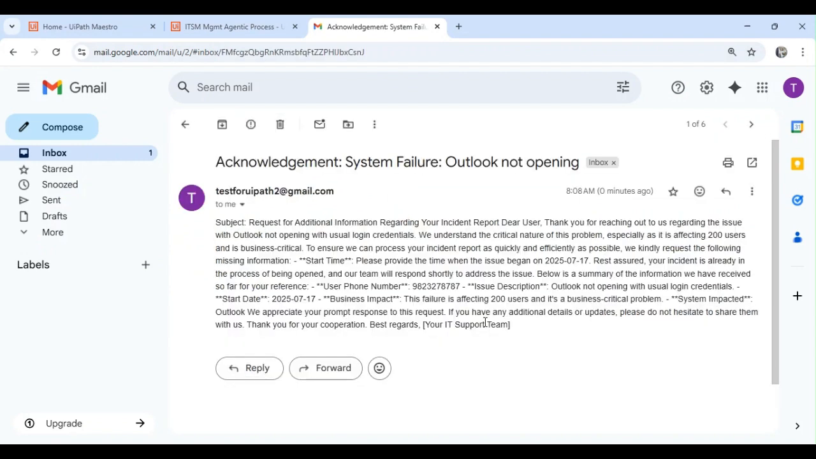And yeah, this acknowledgement here, we can clearly see: thank you for reaching out regarding the issue. Outlook has not been opening, and we understand the critical, especially 200. So it has extracted all this information, but it is showing the start time is missing. See, we kindly request the following missing information: start time. Please provide the time when the issue began on this date. Rest assured, all the other information is like the previous one, but it has clearly stated what is missing and what needs to be followed up with the user.